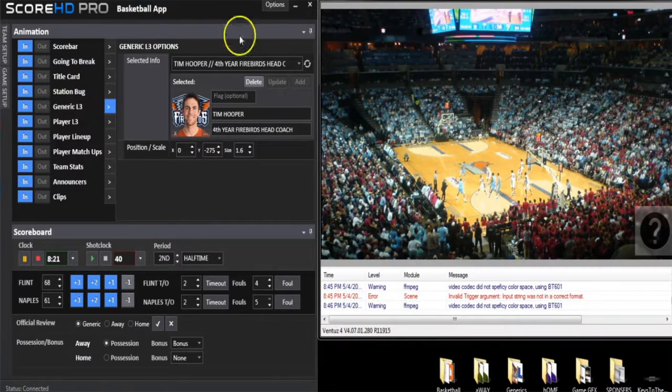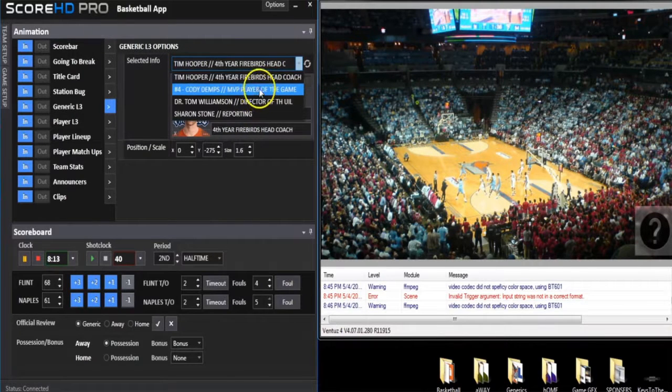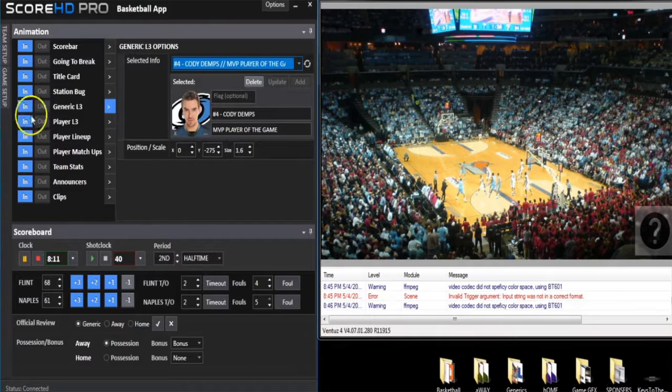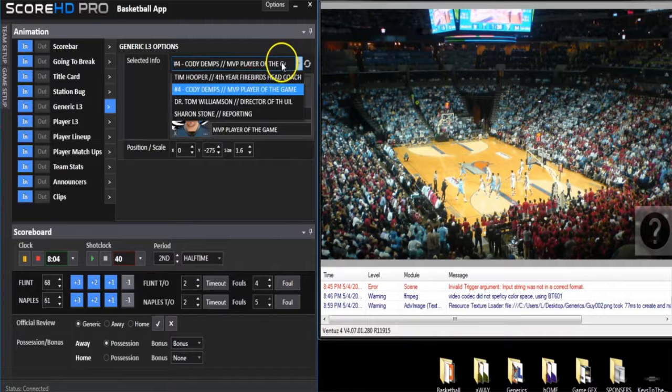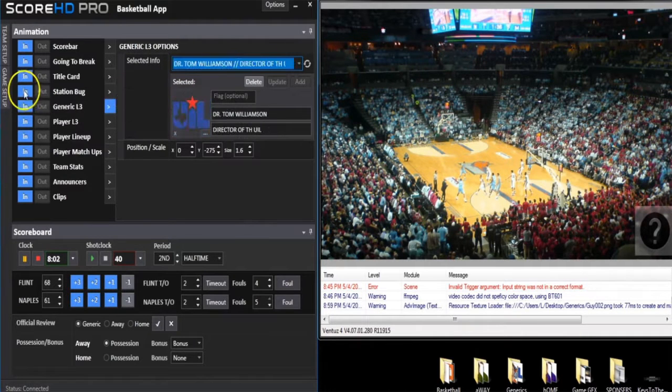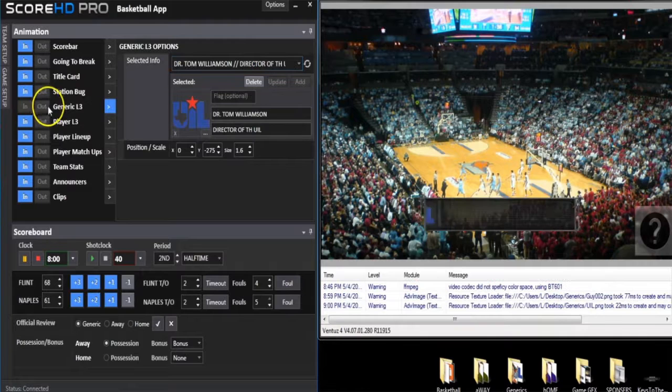So here we can see an example. We put a headshot in, the names for the different lower thirds. We can pick up different ones that we want to show, and then we can simply bring those generic lower thirds in for the game. So extremely fast and easy to build and bring on the screen to show during the game with animations.